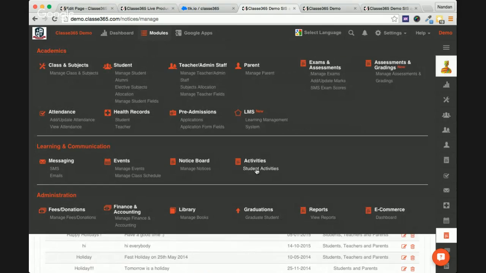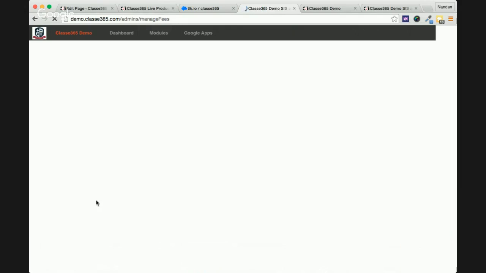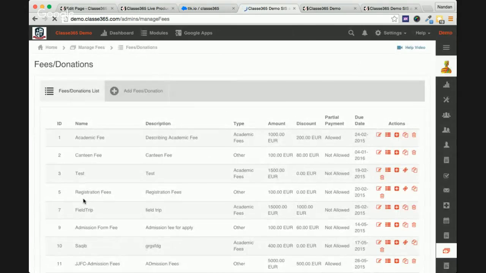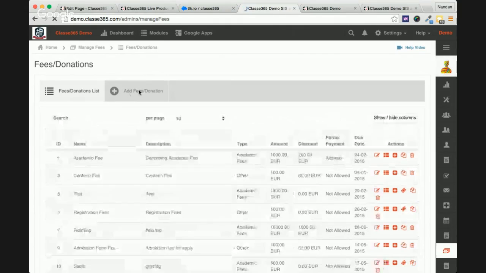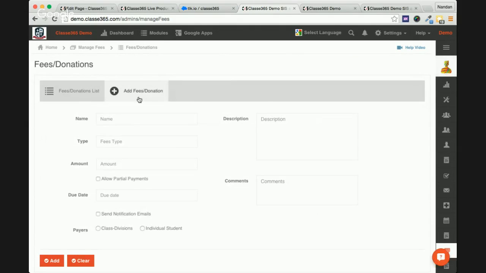Activities I discussed, similar to what we discussed on the student portal. Here you can have everything managed from a single screen for multiple students. All right, let's go into manage fee and donation, where we are coming into the administration part. Very easy. You first set up what type of fee category it is.